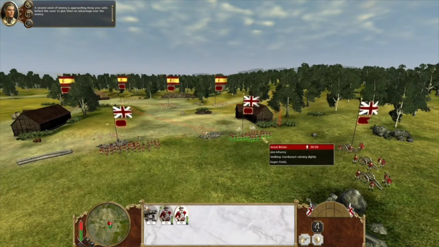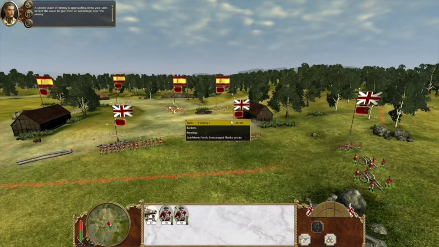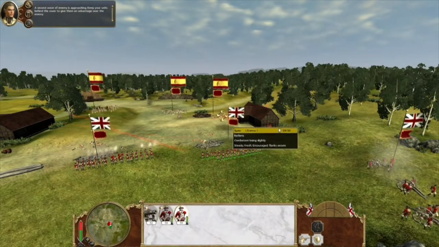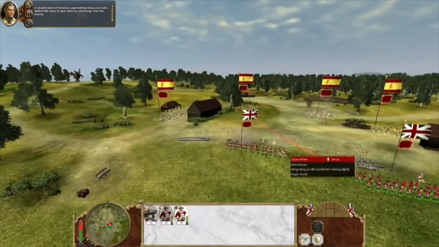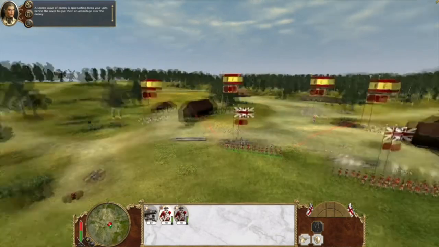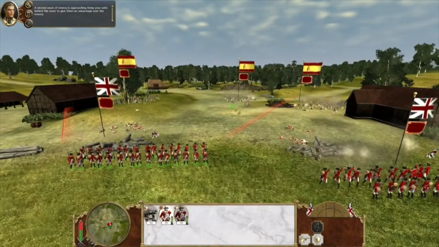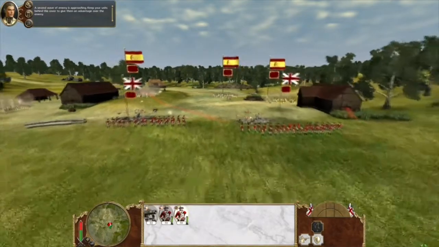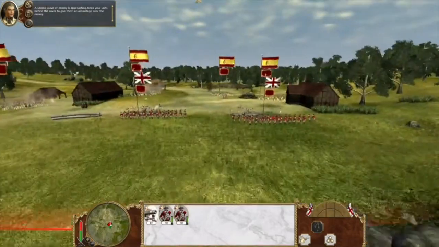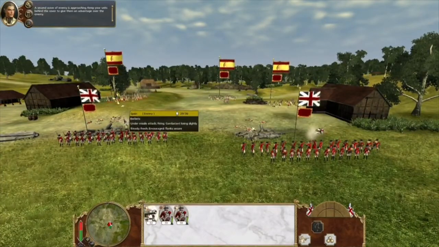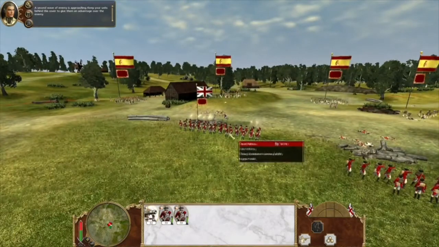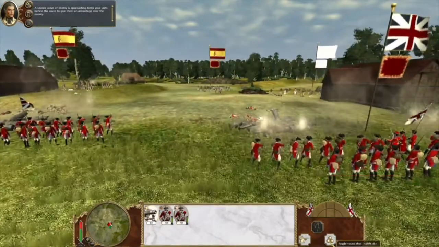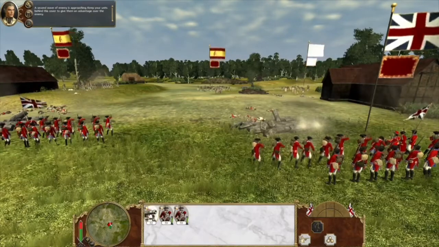Come on. Fire. Can make them alright. Close to range. Just keeps missing me. Run away.